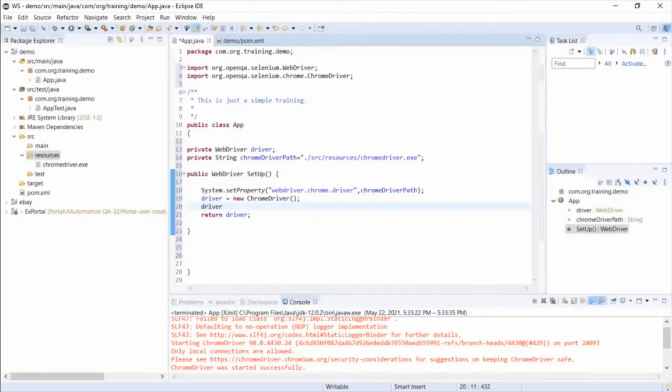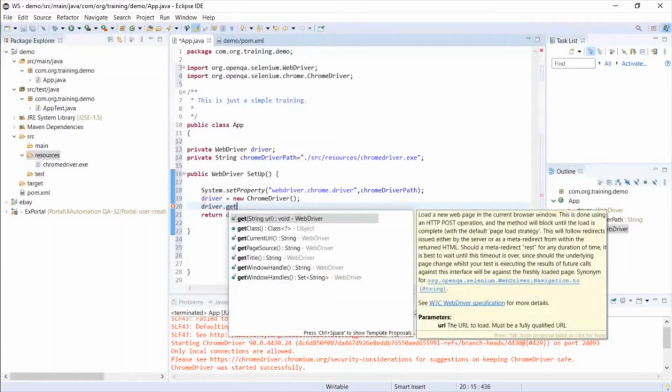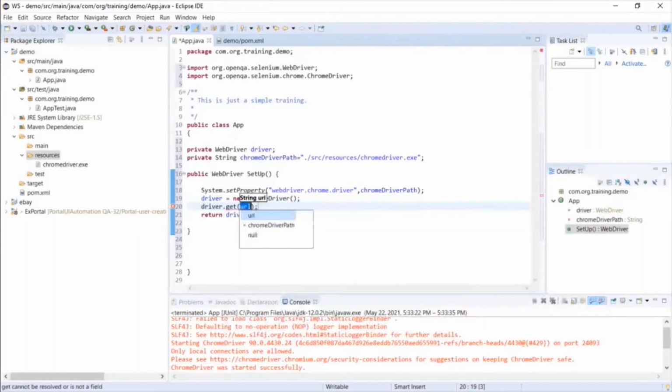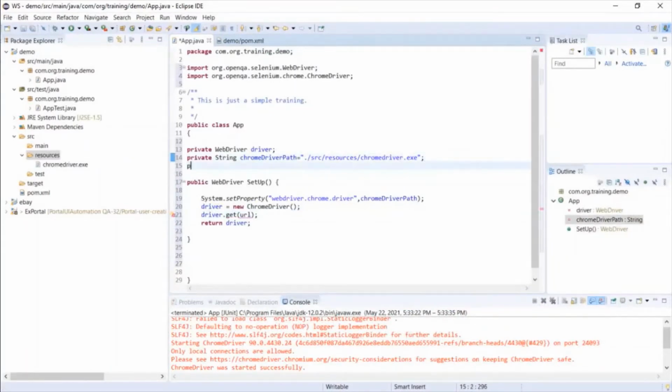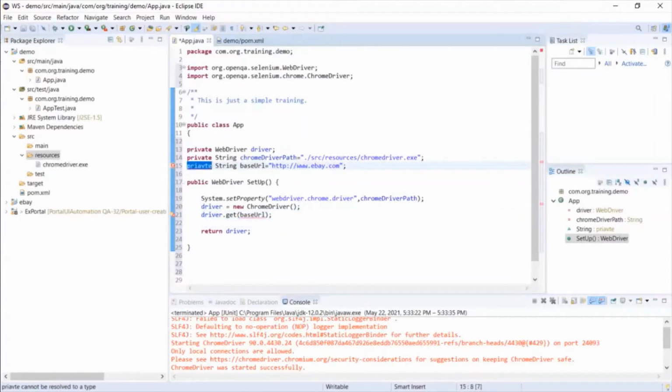I want the driver to get to a certain URL, string URL, right? Again, I'm writing here private string URL equals http www.ebay.com and give my base URL here. Private, spelling mistake. Still a spelling mistake. Okay, right.